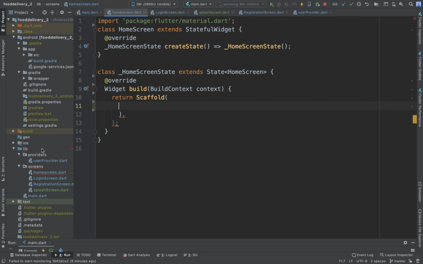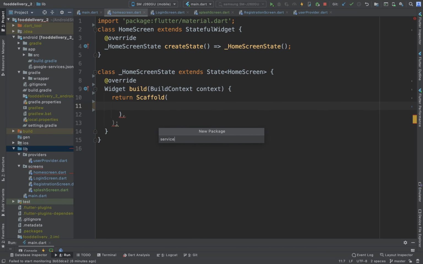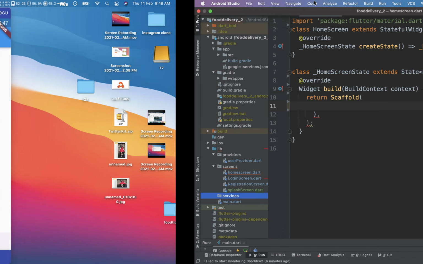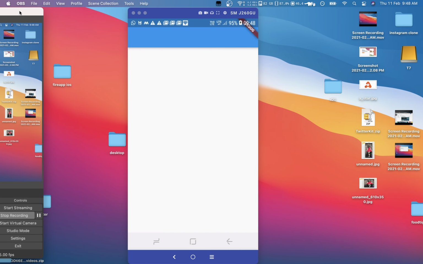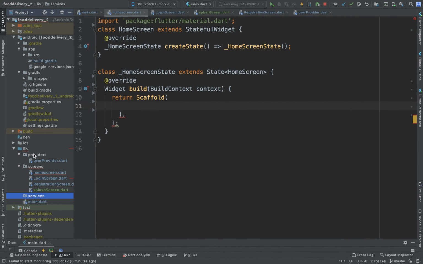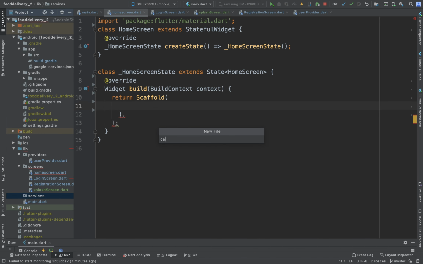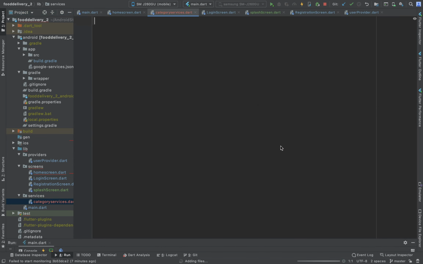So first of all, we will create a folder, and we will name that folder as package services. In this services folder, we will create a file named category services dot dart. In this category service, we will create some functions to get our categories from our database.